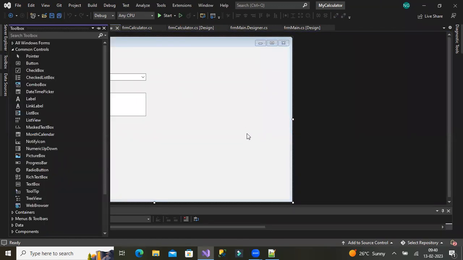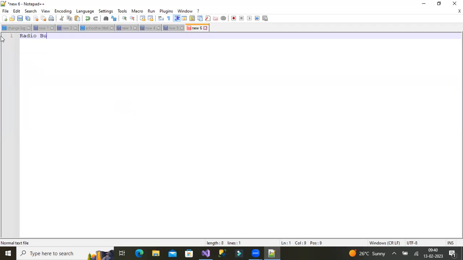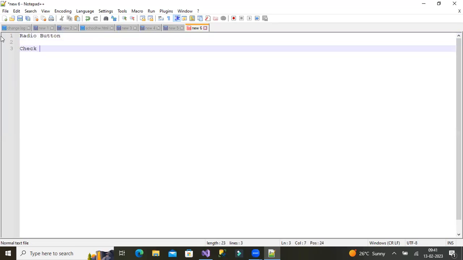That is radio button and checkbox. When you need to present multiple options, like 10, 20, 30, 40 options, to the end user, then probably your approach should be towards either combo box or list box.